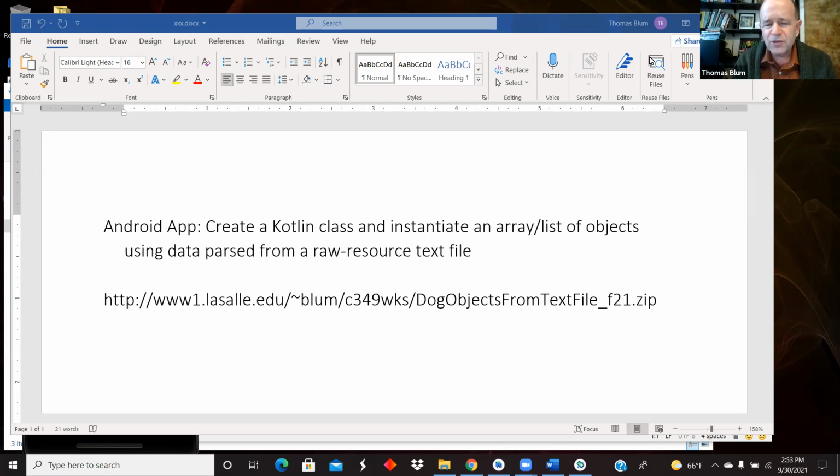And then using the data that we read in, we're going to make an array list of objects of our class, and then display properties of dogs based on a user selected dog from a spinner. The code for this app can be found at the URL on screen.